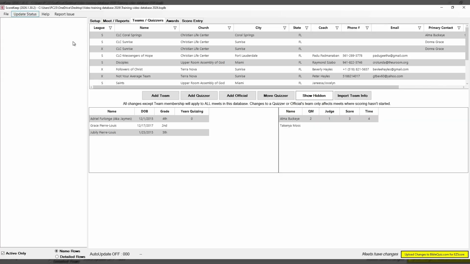Welcome to today's tech tip. Today I want to show you how you can set up your meets once the information has been downloaded from the BibleQuiz.com site, and your information should be completely updated. The next step is to go ahead and add a meet.